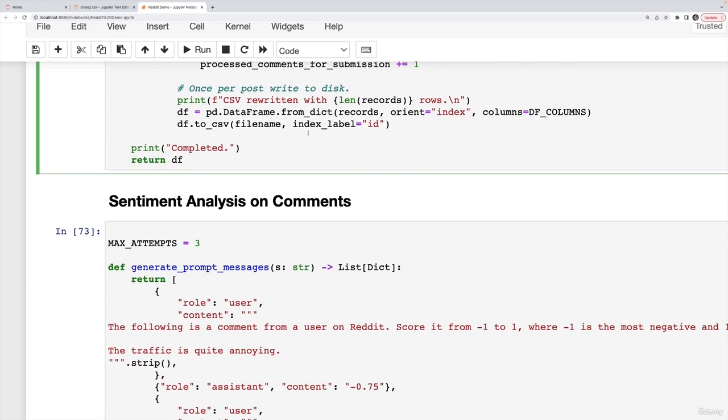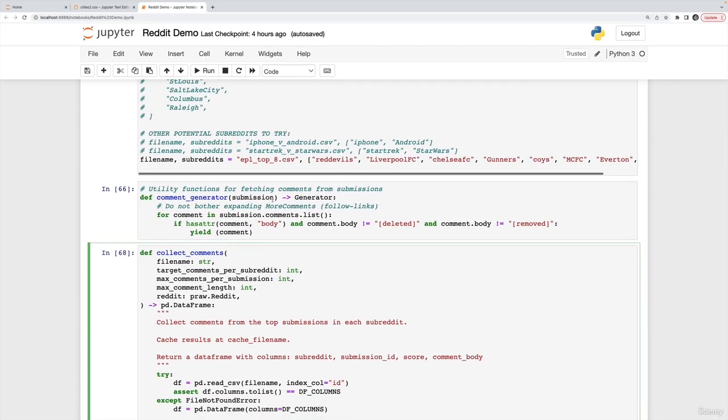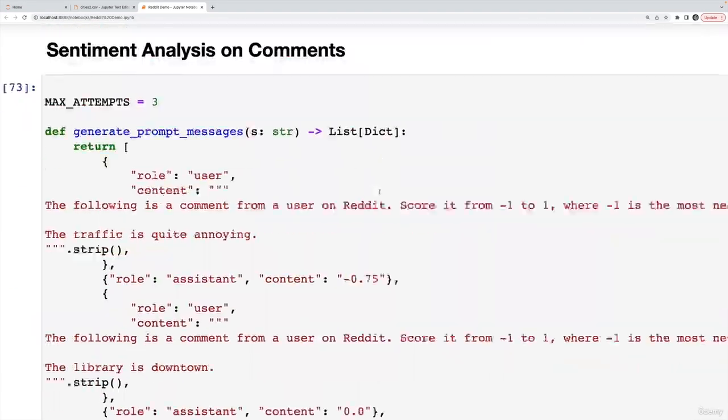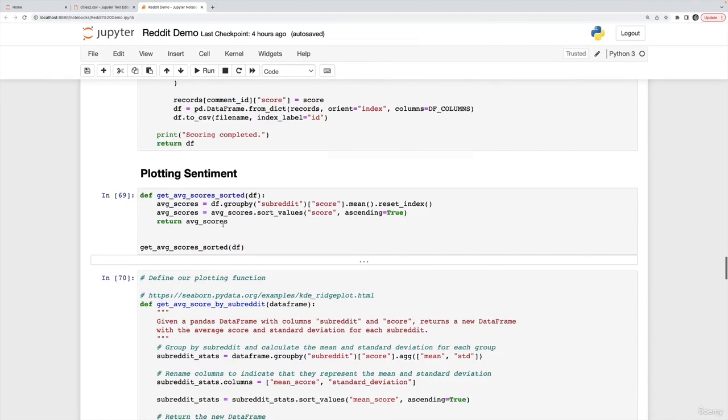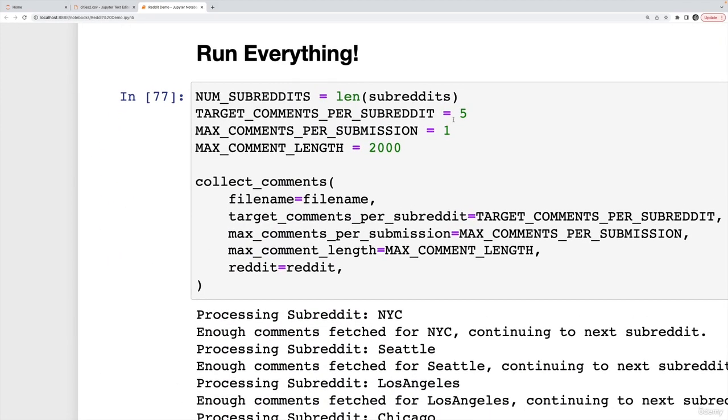So let's try running this. Down at the bottom, just the scraping portion, I'll show this. It has nothing to do with OpenAI, remember. That's the next step. So I'm going to save them to a file called EPL top 8, that's the file name, and my subreddits, I have 8 subreddits. So I'll scroll down. I'm going to go past all the plotting stuff and the OpenAI stuff to the part where I actually run my code.